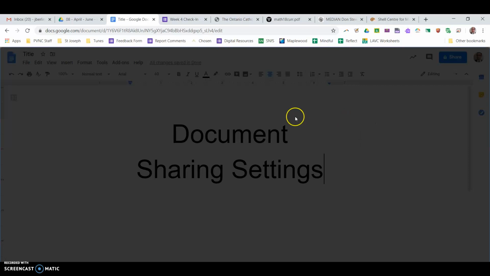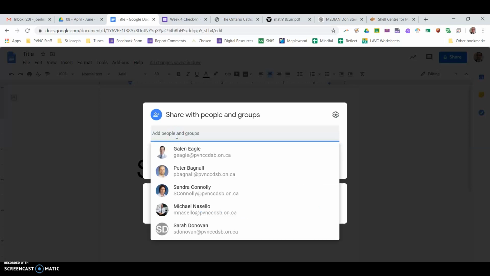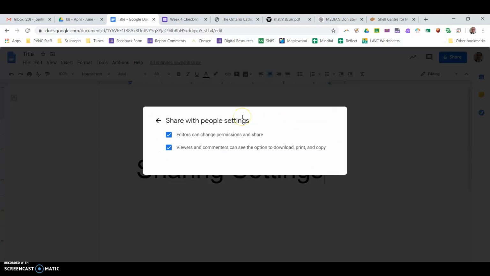Google has recently updated this interface so it looks a little different, but it's got all the same things there. So as you know, you can just click in this box and add people's names if you'd like. So there's some people I've shared documents with recently. In the gear, there are some options about what people you share with can do.